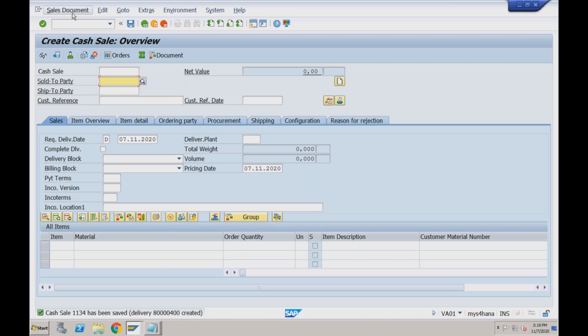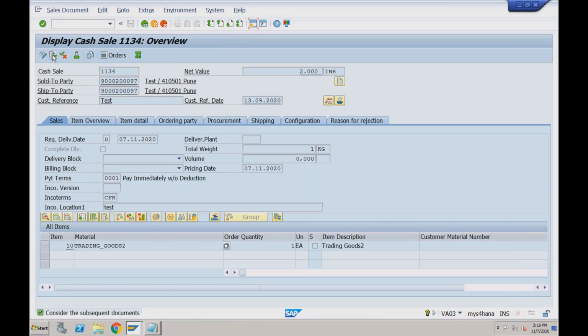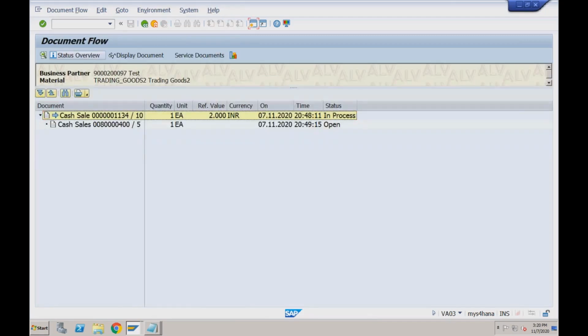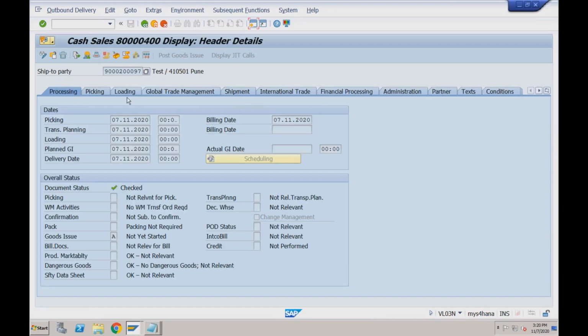So if I go and display the sales order, or if I go and change the sales order, if I go to this document flow, this is where I'll be able to see all the details, what exactly has been done for this sales order till now. So you can see the sales order is created and the delivery is also created. If I want to see the delivery details, I can click on display document. Okay, and here you would be able to see the delivery details.